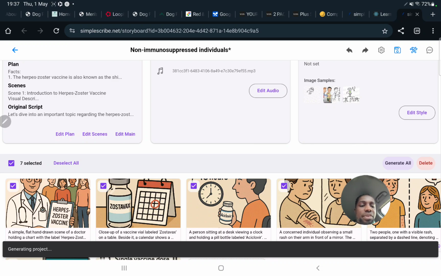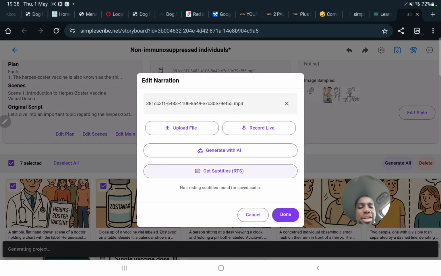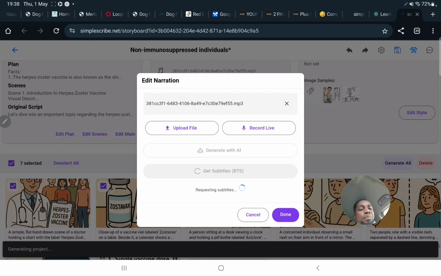To do that is very simple. You come to edit audio, and there you go, generate RTS subtitles. You can see at the moment it says no existing subtitles found for the saved audio. That's fine. Simply tap the button and it will generate them. I don't know if it will interrupt my project, which is cooking at the bottom there, but let's do it anyway. We'll click on generate RTS subtitles and then give it a few minutes, grab a cup of coffee, and just wait for it to cook.